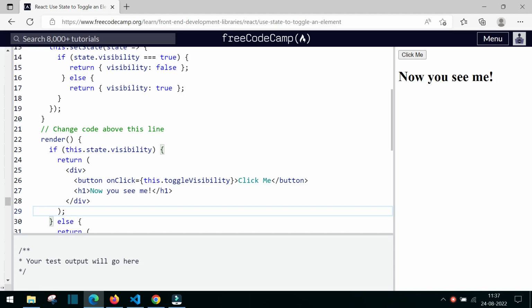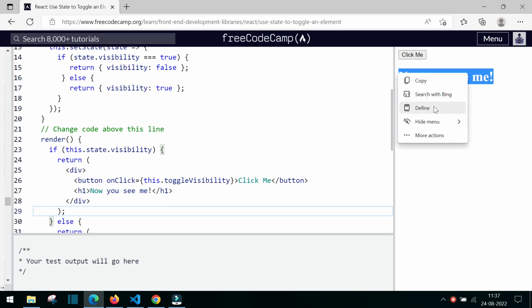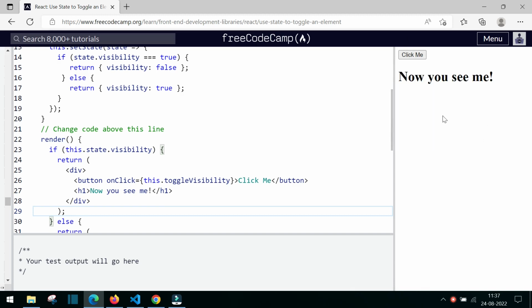Now you can see this message. The visibility is true, so it is looking like this. When I click this button again, the visibility will be changed to false, and now you will not see anything. Now the visibility is false. Again when I click, the visibility will be set to true and this message will be displayed. So that's it. Press Ctrl Enter.